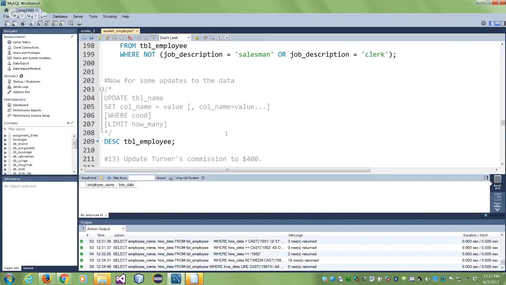Okay, so that's an update, and it can be done in many ways. And I'll do a few examples with you here. Okay, so here is the format. It says update.